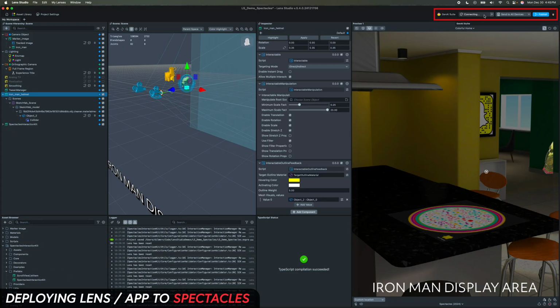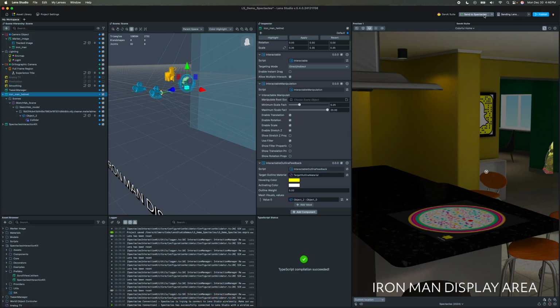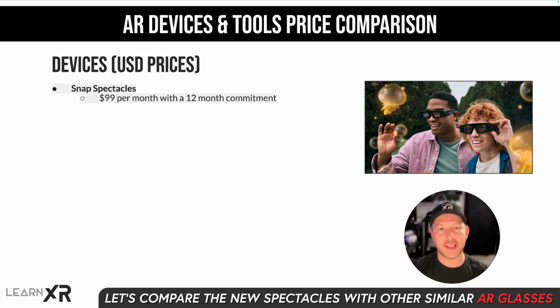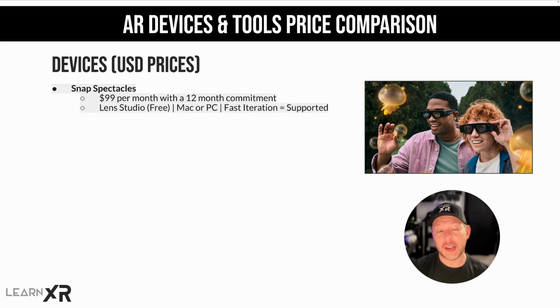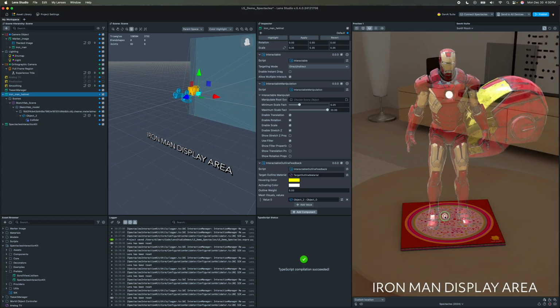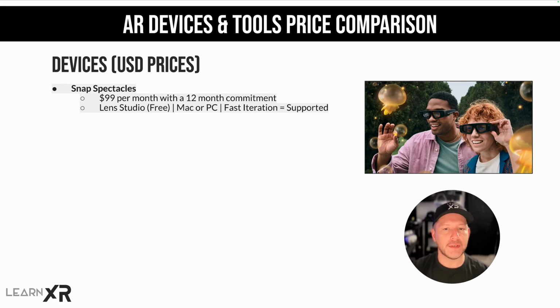All right, so now we can send these to your spectacles. Make sure that you have paired your spectacles to your mobile application. Everything in here is going to be in USD price, so just keep that in mind as you're doing your math, your budget. So if you look at Snap Spectacles, it's currently $99 per month, and then you have to do a 12-month commitment. The version of Lens Studio, which is the only one that is available, is going to be completely free. And then Mac or PCs, it's going to work with Lens Studio. And then fast iteration, that means that you're going to be able to basically test right within Lens Studio without having to send the lenses, the apps, to the device every single time.